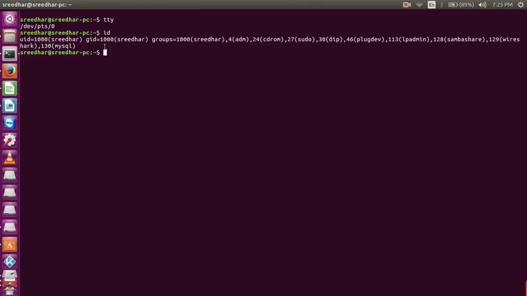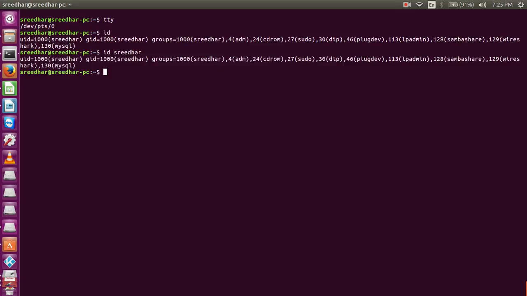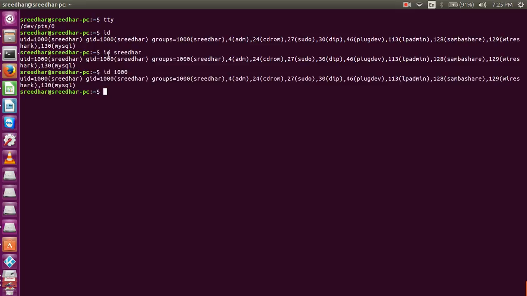You just type ID. If you want to see the ID of some other particular user, you type ID and then the user name, for example Sridhar. It will show you the same details. You can also enter the ID number, for example, what is the user ID? 1000, right? It will show you the details. You can just type ID, or if you want to see another person's details, type ID and that particular name or number.